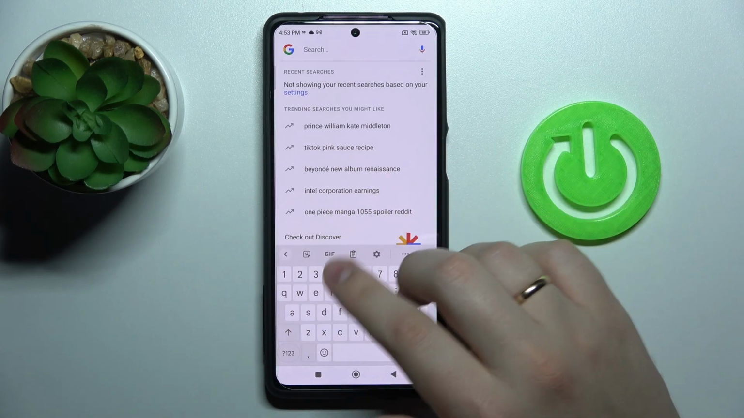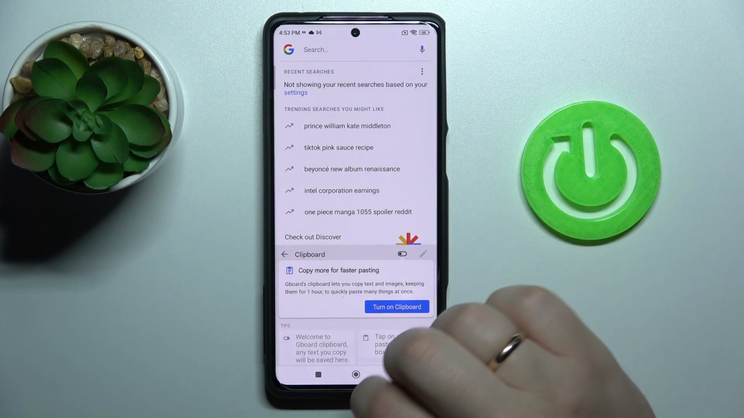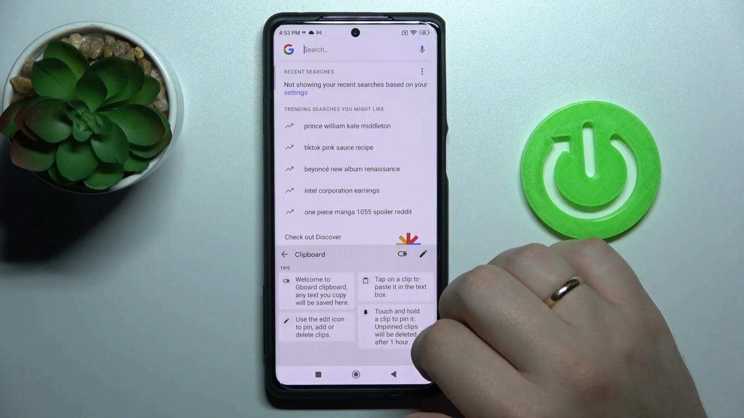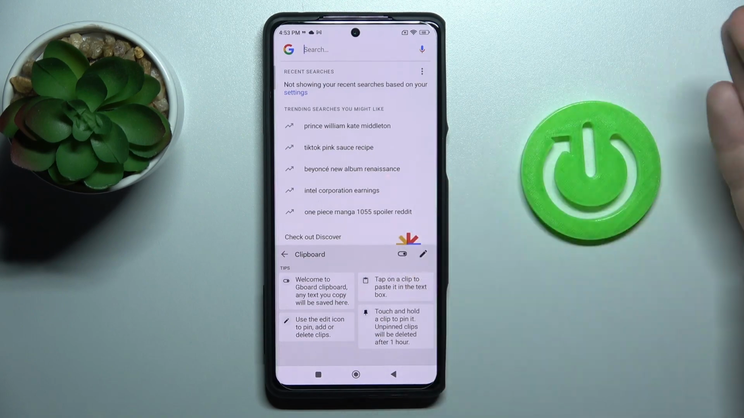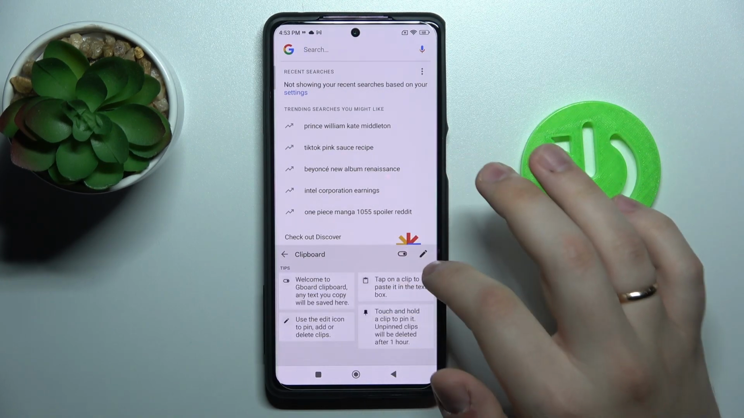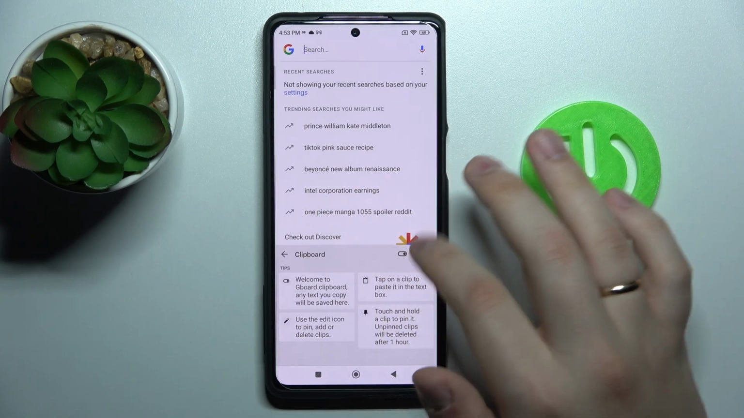At the top part of it, you'll find this very icon that stands for the clipboard itself. Next, once at the clipboard page, simply turn on the clipboard by doing what I've just done. Tap on the blue button, turn on clipboard, or you can also do that by simply altering this toggle.